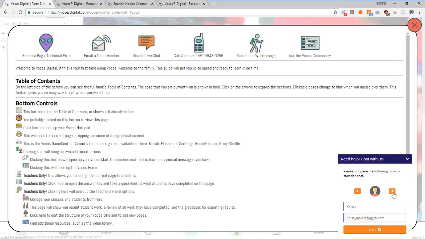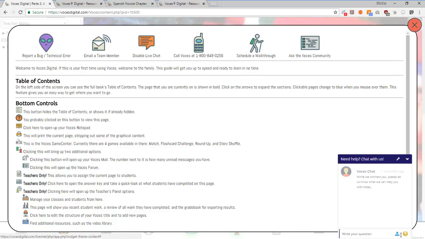So then you can choose a little avatar if you'd like. So that's what we'll see when we chat with you. And then you go ahead and click Start, and then you'll be able to type out a question. So I'm going to type, "This is a test chat," so that the rest of my team knows that it's me.